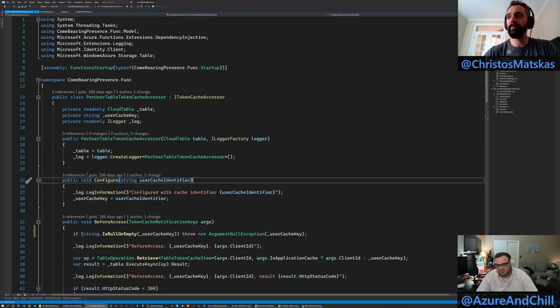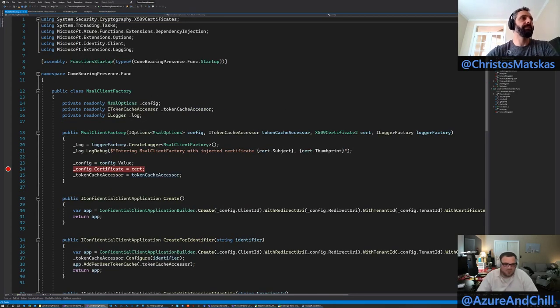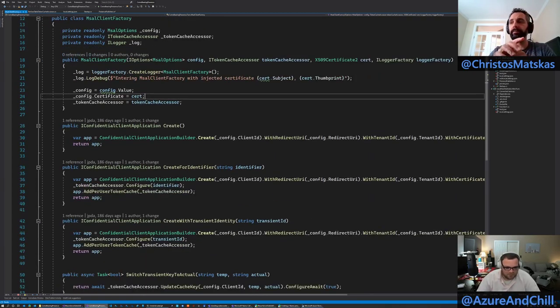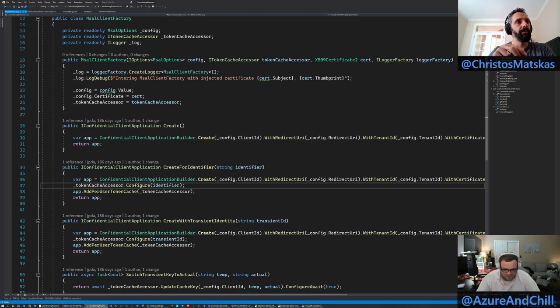So in order to use that, we have this MSAL client factory, right? Our MSAL client factory is what's actually going to handle creating new per user MSAL objects for identifiers. We'll take a look at one right here. There's this one here, create for identifier, and the identifier gets passed in as a string. So I can send the string in whenever we need one by calling this create for identifier.